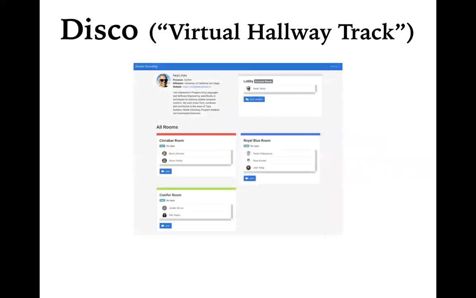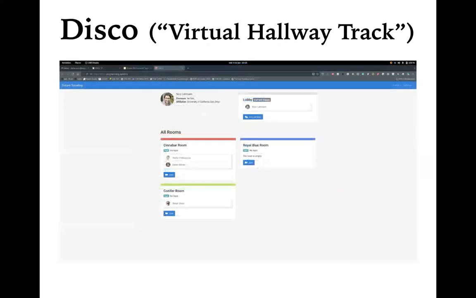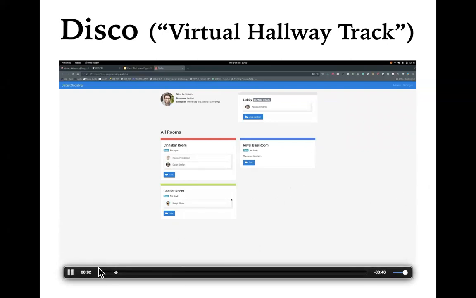One of them is a kind of virtual hallway track type thing, which we've used at a couple of workshops at PLDI and at CAV with about 100 odd users. You have different rooms, you can name the rooms and see who is in what room, and you can go and join the room. There's a little video, but in the interest of time and to spare myself some embarrassment, I'll skip it. Oh gosh, I can't seem to skip it.